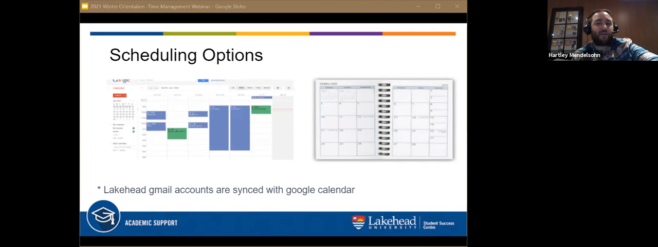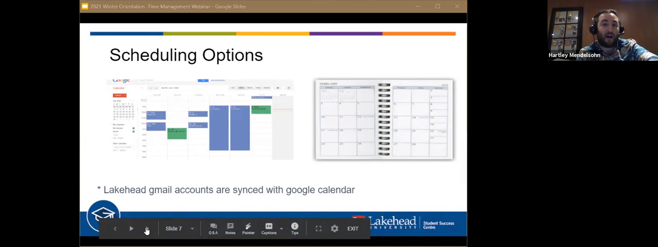Paper calendars work as well if you have everything written, but the downside is that they can get damaged, lost, they can't travel with you as easily, and this can lead to significant stress or missed deadlines. We encourage you to use your Google Calendar since it's synced with your Lakehead Gmail account. You can't lose it, and it's easy to edit and duplicate your schedule. It's also very easy to color code and make adjustments on the fly.